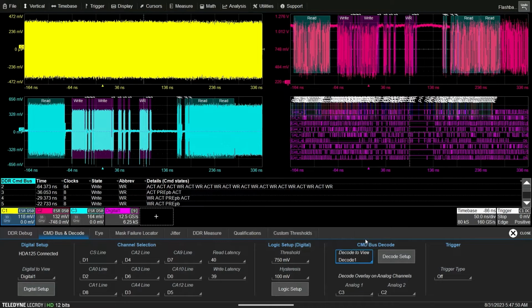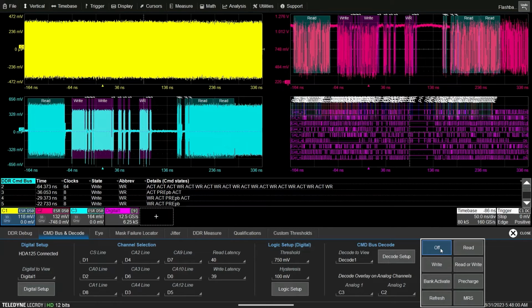Pick which decode you'll use, then decide which channels get visual overlays of the packet channels. Finally, on the right is DDR triggering. Pick from a wide assortment of packets that the HDA125 analyzes. This could be read, write, bank activate, or a variety of other trigger types.